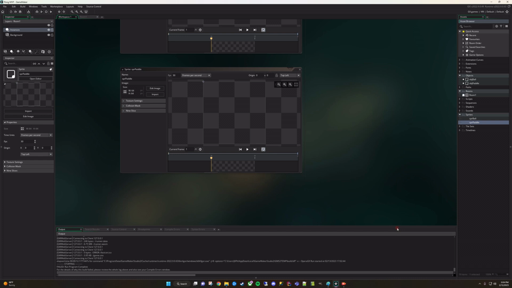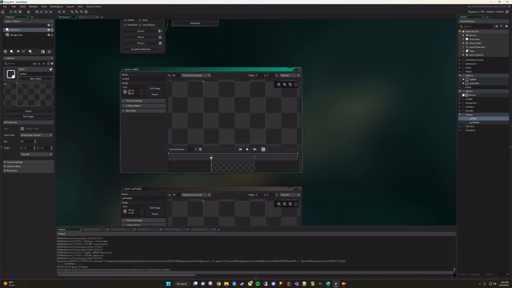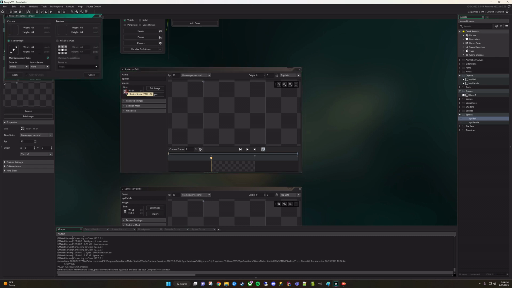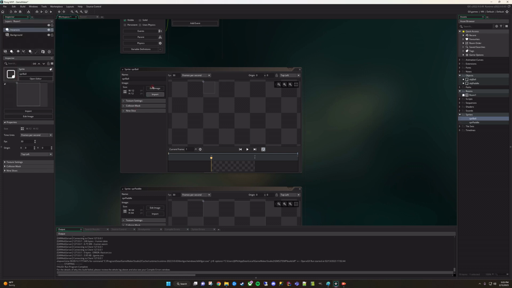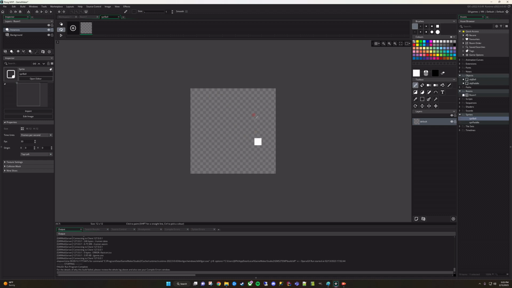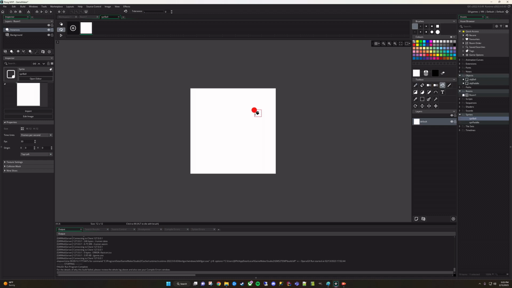And then we need to basically just specify what size these are going to be. We can just start with the ball, and there's this little four arrow resize button. You can click on that. I'm just going to make this ball 12 by 12, so 12 pixels by 12 pixels. Apply. And then you can click the edit image button to open up an image editor. I'm just going to fill these in with white and save it.